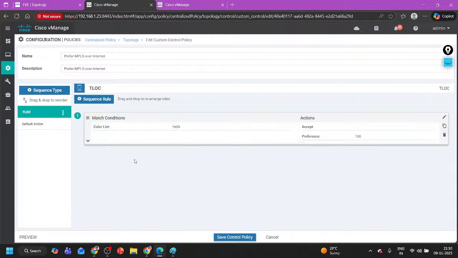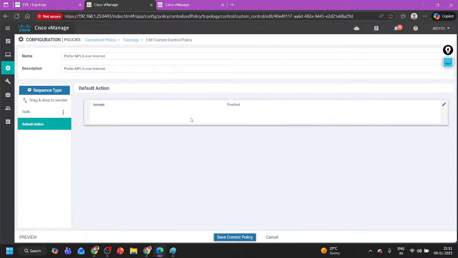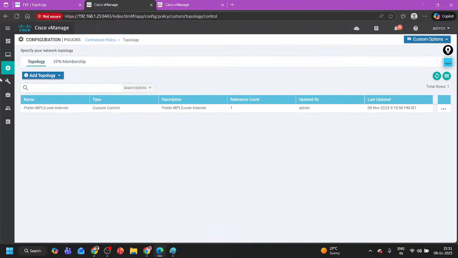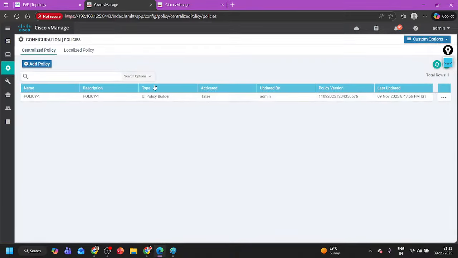So you're saying default failover will occur based on this rule? Yes, of course. Internet color will come under default action. Default action is allow. Now save it, and again I am going to activate the policy.